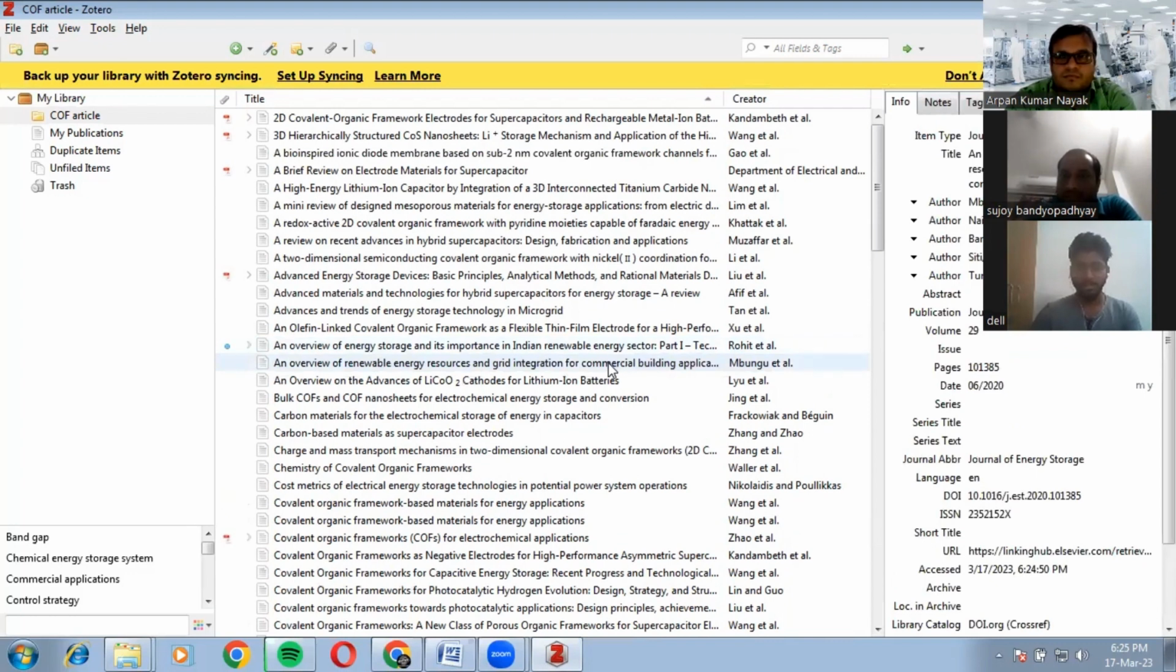Renewable energy. Yeah, you have to select that one, and if the blue line is there, then it is indicating that this reference was selected, and you have to note down the name of the author also. MBU, MPUNGU, the name of the author.